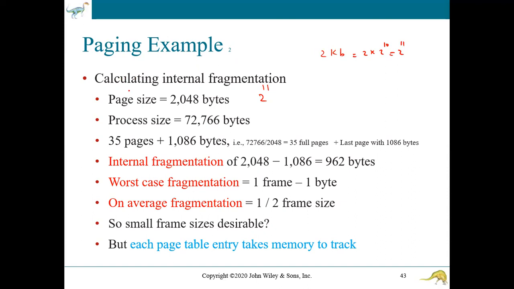So each page is this many bytes. How many pages do you require? The process size is this one, so this divided by that, and you take the remainder plus 1. If the remainder is 0, it is exactly the number, but if the remainder is not 0, then plus 1. The last page has 35 full pages plus 1086 bytes, which will be one more page. Do you agree with me?